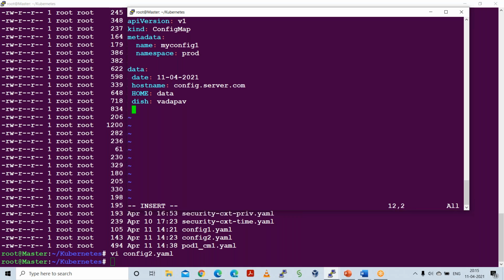So the variable can be anything. I mean, it is not specific, like host name, home, date. It can be anything because it is your data, right? It depends on your value. Dish is the key and the value is vada pav. So the keys are not predefined. You can define anything.